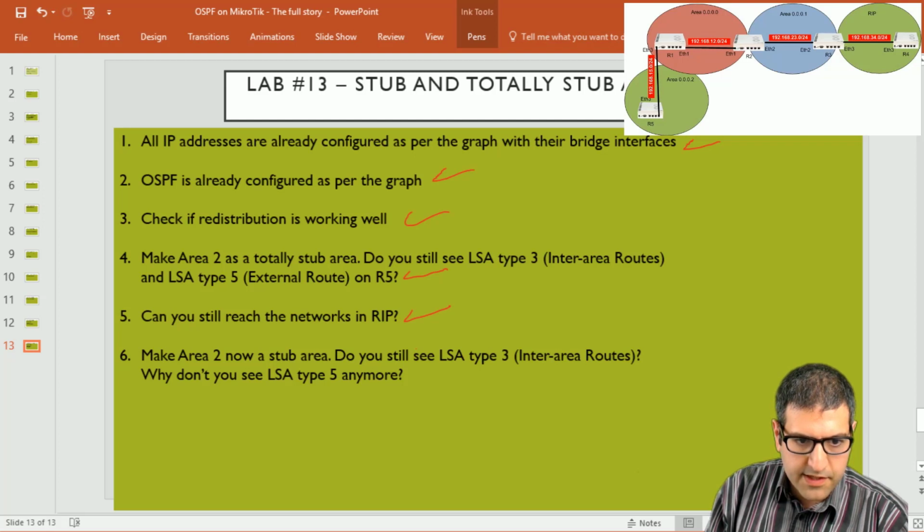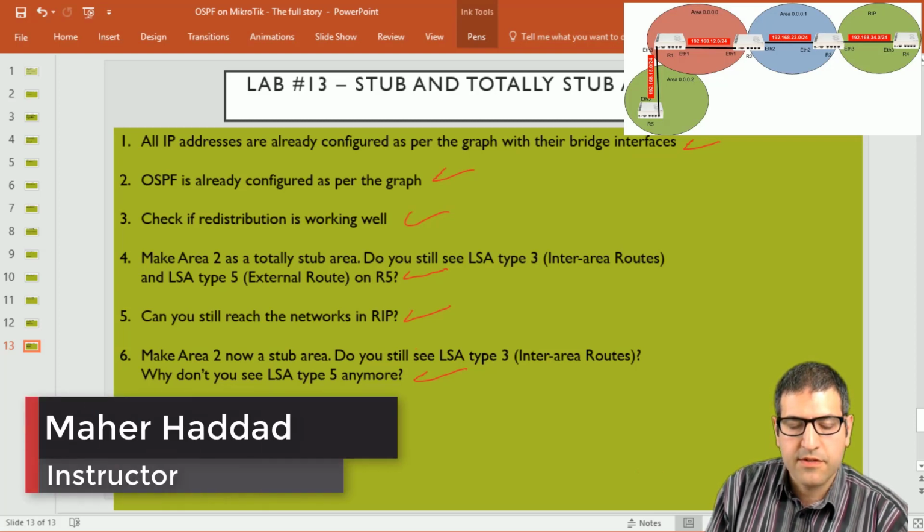So, make area 2 a stub area. Do you still see the LSA type 3? Yes, we see LSA type 3. And why don't you see LSA type 5 anymore? Because the stub area blocks LSA type 5, which are the external routes.